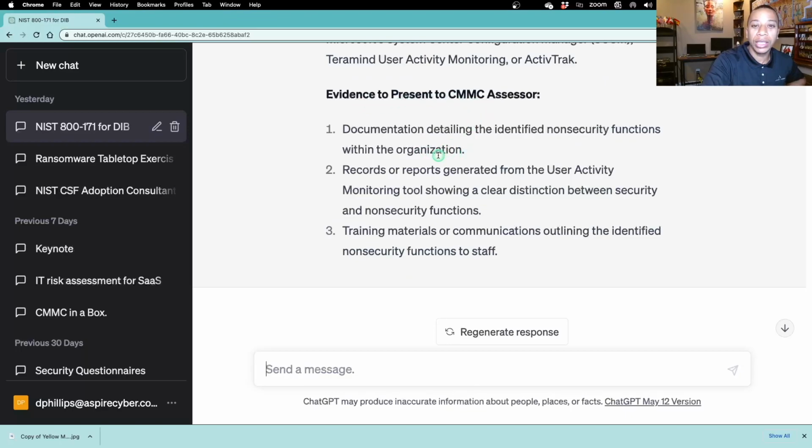Always have documentation, records, and reports of user activity. So make sure our monitoring tool is showing a clear distinction between security and non-security functions. For example, if we have a privileged user account and we see that for a week straight that privileged user is using their privileged account, versus their non-privileged account, then we know they're not following policy, unless they were doing all administrative activities that entire week, which would be unlikely.